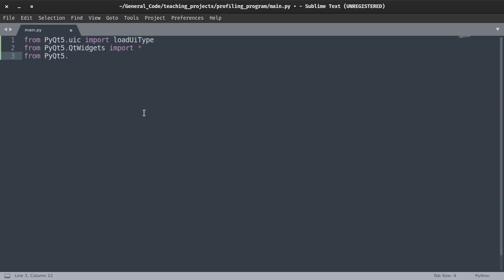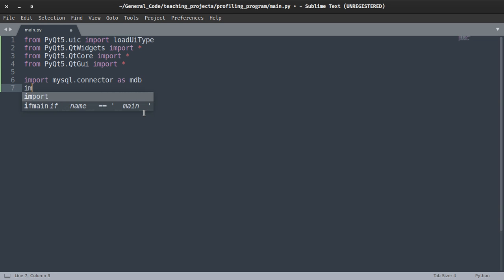So from PyQt5 import QtCore, import everything. From PyQt5.QtGui import asterisk, that means everything, and import MySQL connector. This is the one that we are going to use to connect to the database, as MDB, and import the sys module.